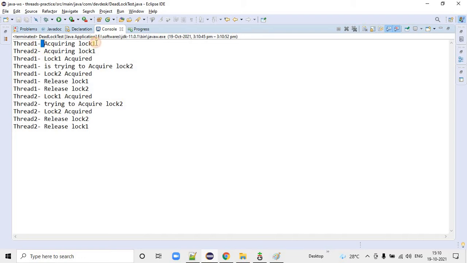See here, thread 1 acquired lock 1, thread 2 is trying to acquire lock 1. Thread 1 has acquired it, so thread 2 is waiting. Here, if you see, it is not hanging. So this has not created the deadlock. Thread 1 has got lock 1 and is trying to get the lock 2. Thread 1 got lock 2. It released both the locks, and then thread 2 got the lock 1, thread 2 got the lock 2. It is also releasing both the locks.